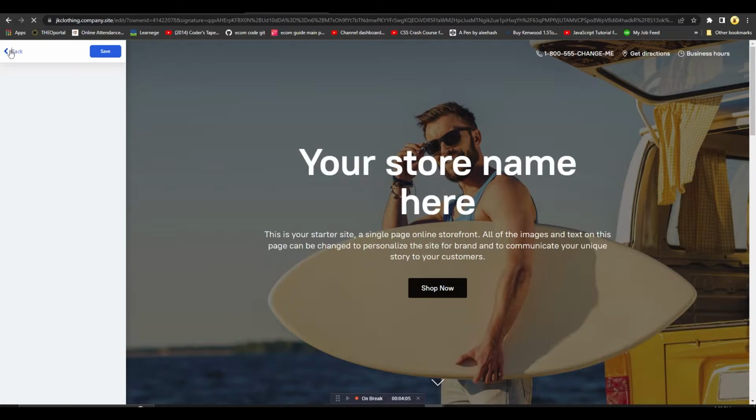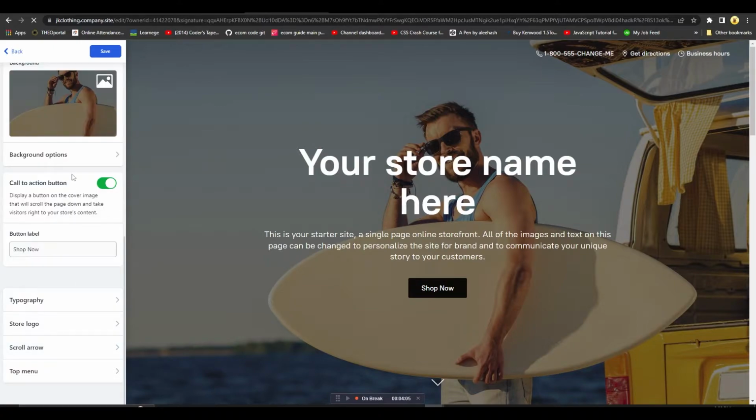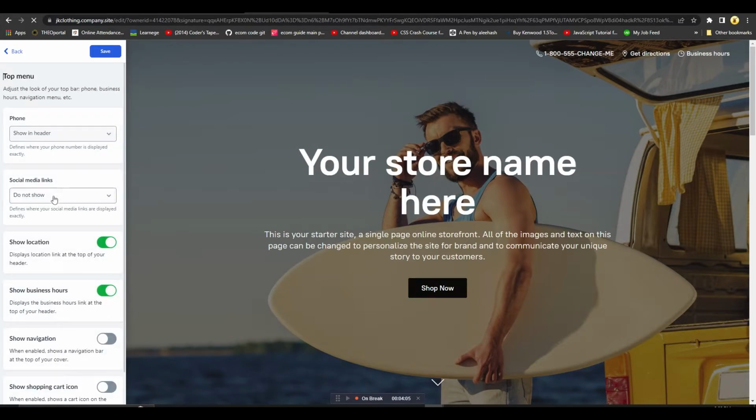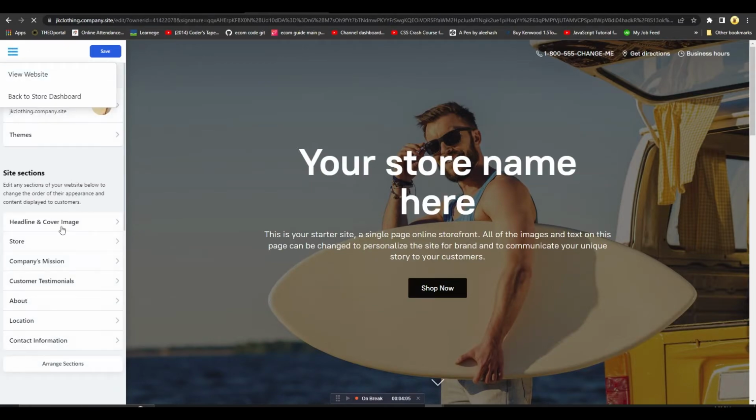And then we also have other options to add in a background as well, and we can also move around the top menu. We can show or hide different locations, and all in all there are just many options over here. Now coming back over here, we can also add in customer testimonials. We can also change the product card details and layout as well.